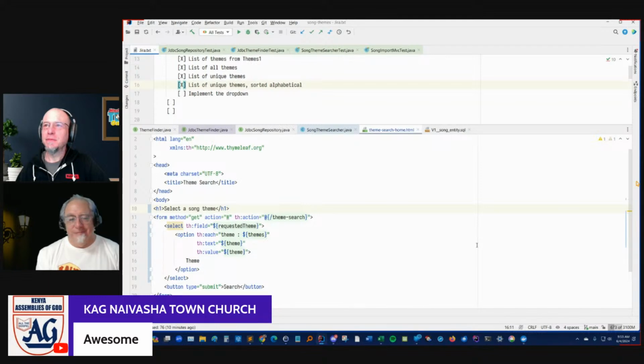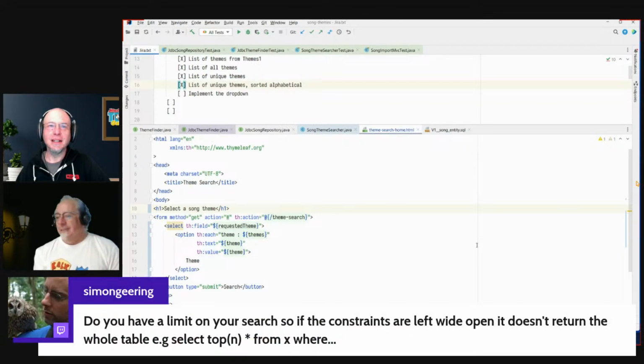So there's a question back here. Do we have a limit on our search? No. We're basically returning all unique themes. The expectation is there won't be all that many that we expect a problem. We will not want to fill all of them into a dropdown. That's just the first step. Our eventual thing is an autocomplete.